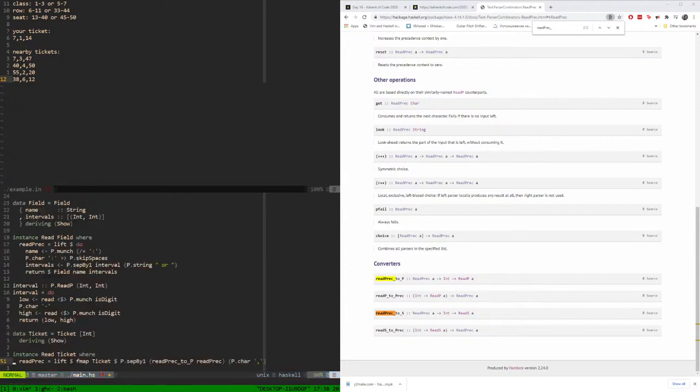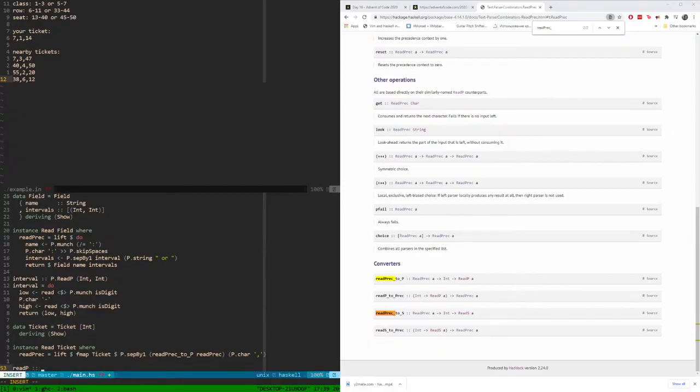Okay, let's just define the function readP. Why is it not defined? I don't know. Oh, because readPrec_to_P now needs a precedence to be given and will return. I see. So it's not that simple. But nevertheless, let's say minPrec.